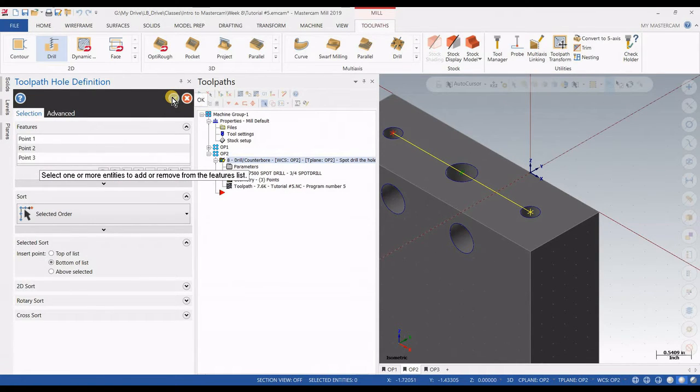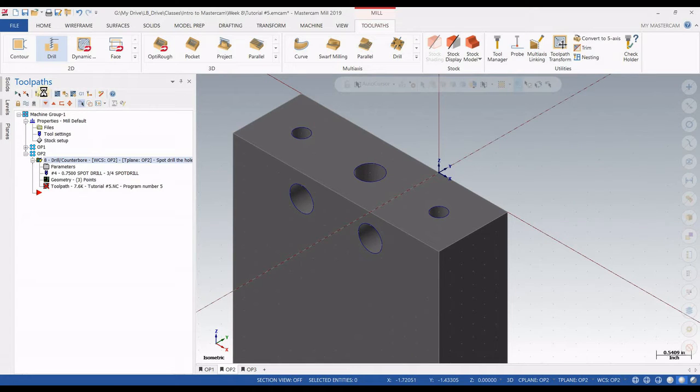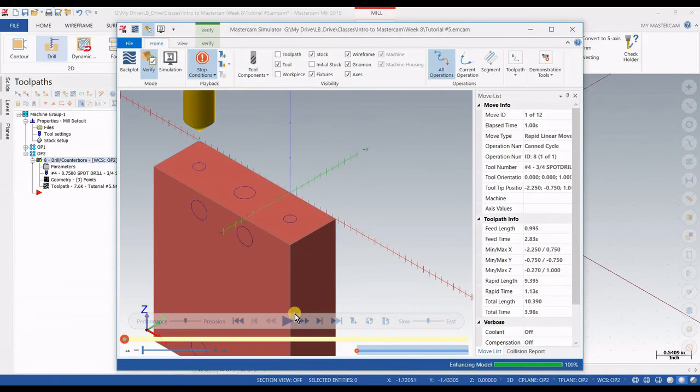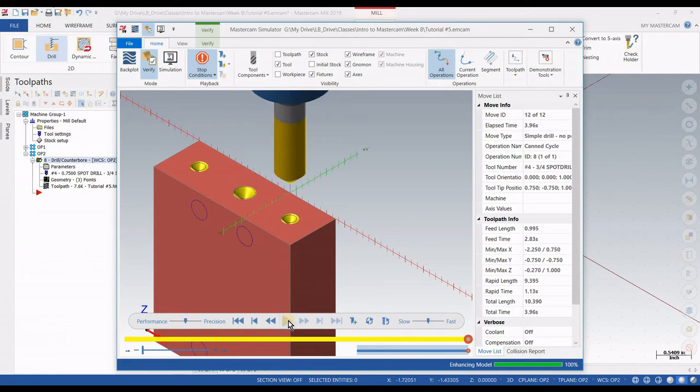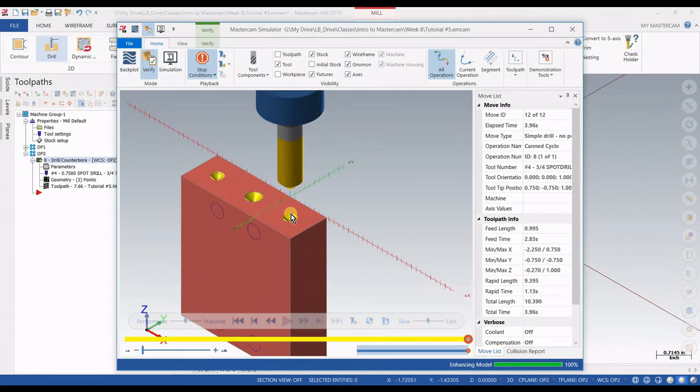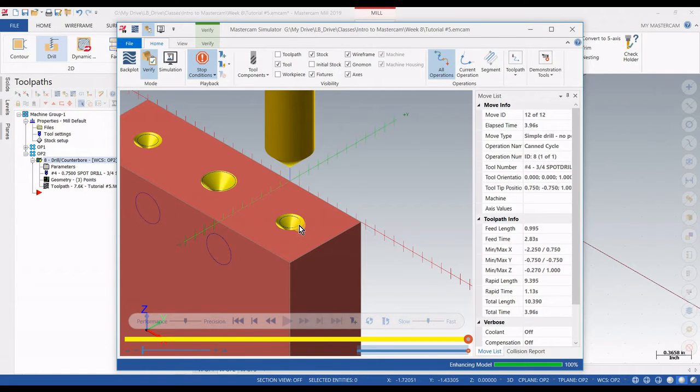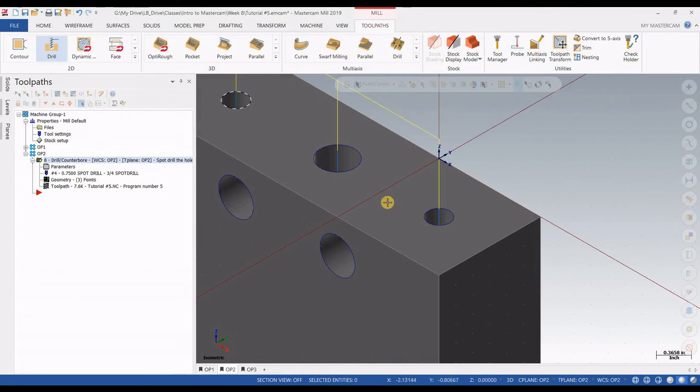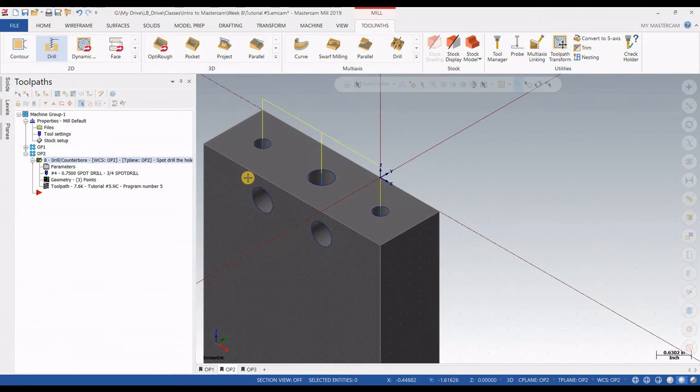Green checkbox, green checkbox. Let's rebuild that toolpath. Let's go ahead and verify this and see how that looks. So you'll notice we have a much larger chamfer on our tapped holes here, but we expect that. Smaller one here, bigger one here, but it's changing it for each of the different toolpaths. Let's close that.